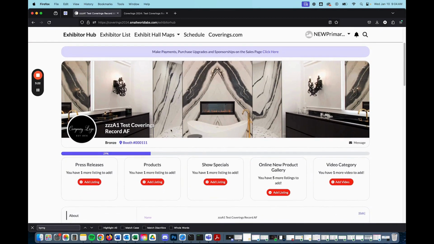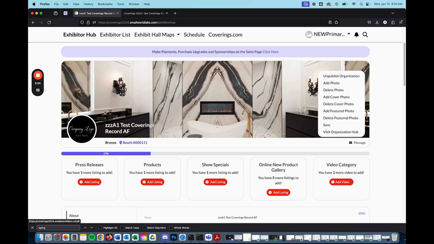Moving along, you'll notice this is a bit different from years past. You're able to upload a cover photo. You're able to upload your company logo as well. To do that, you'll notice there are 3 little dots in the top right corner of this cover photo. When you click on that, you'll see you can add a cover photo. Add photo will add your logo. And then add featured photo gives you an additional photo that will show up on the main dashboard page, which we'll go back to in a bit.